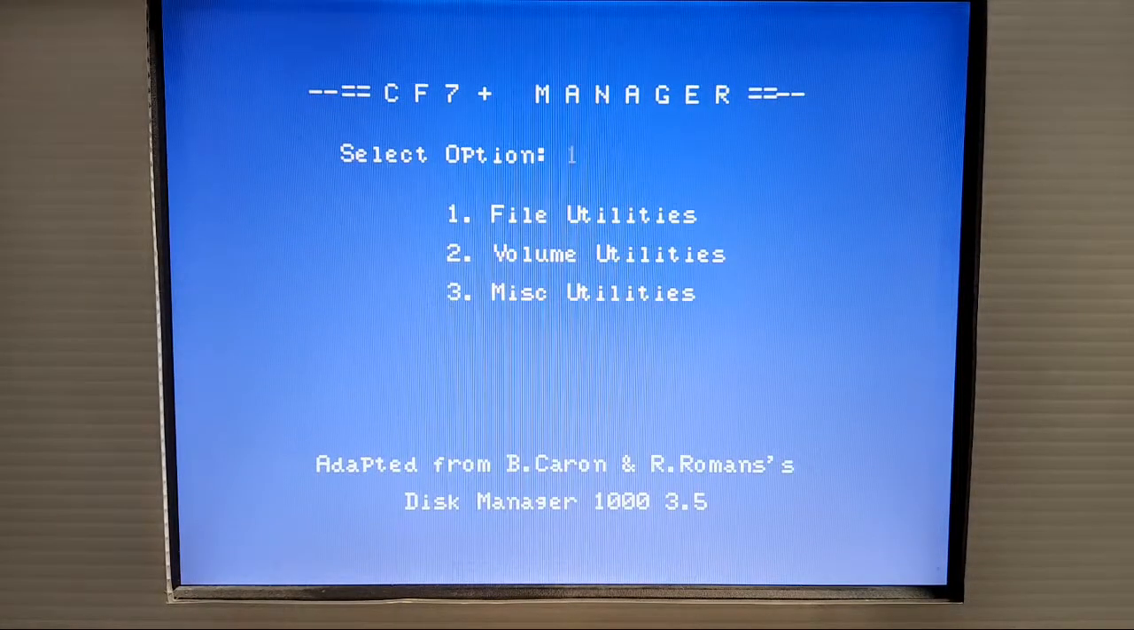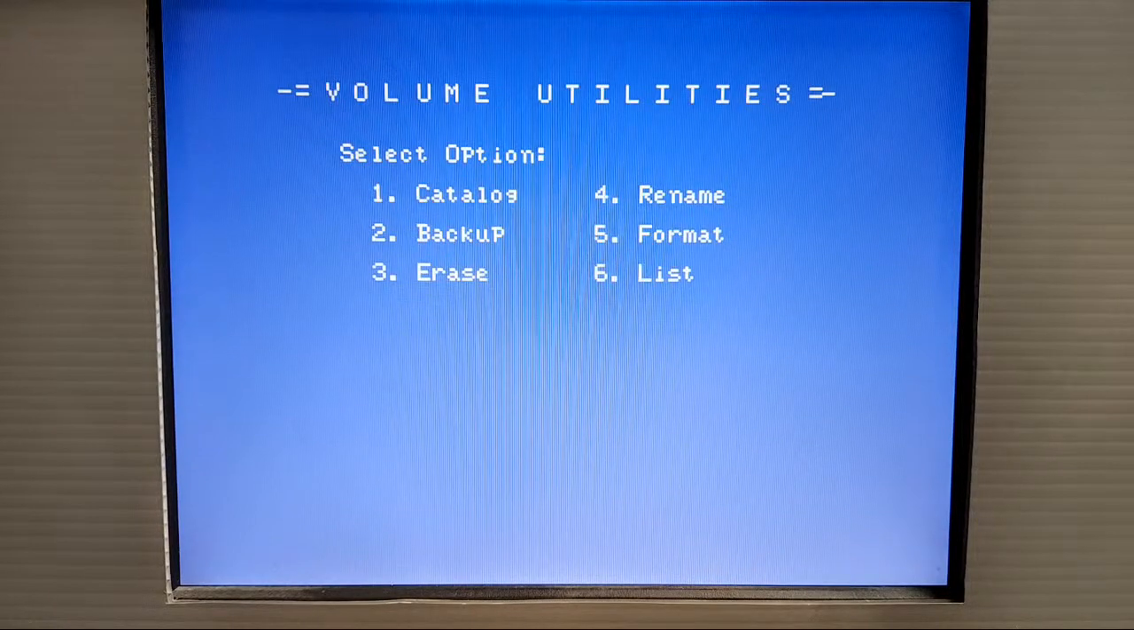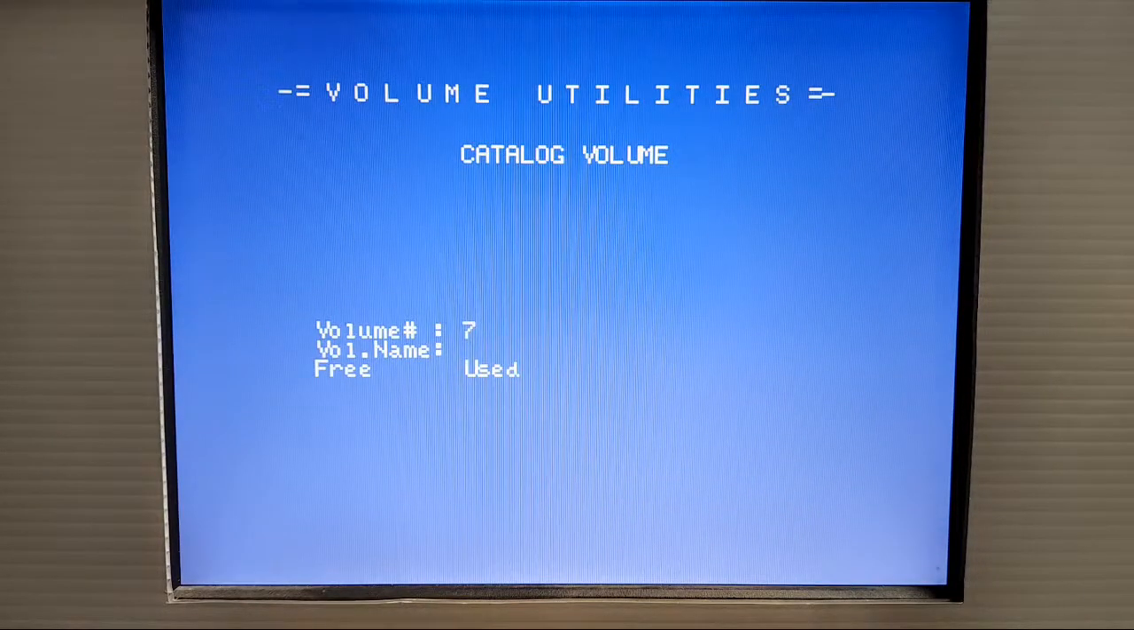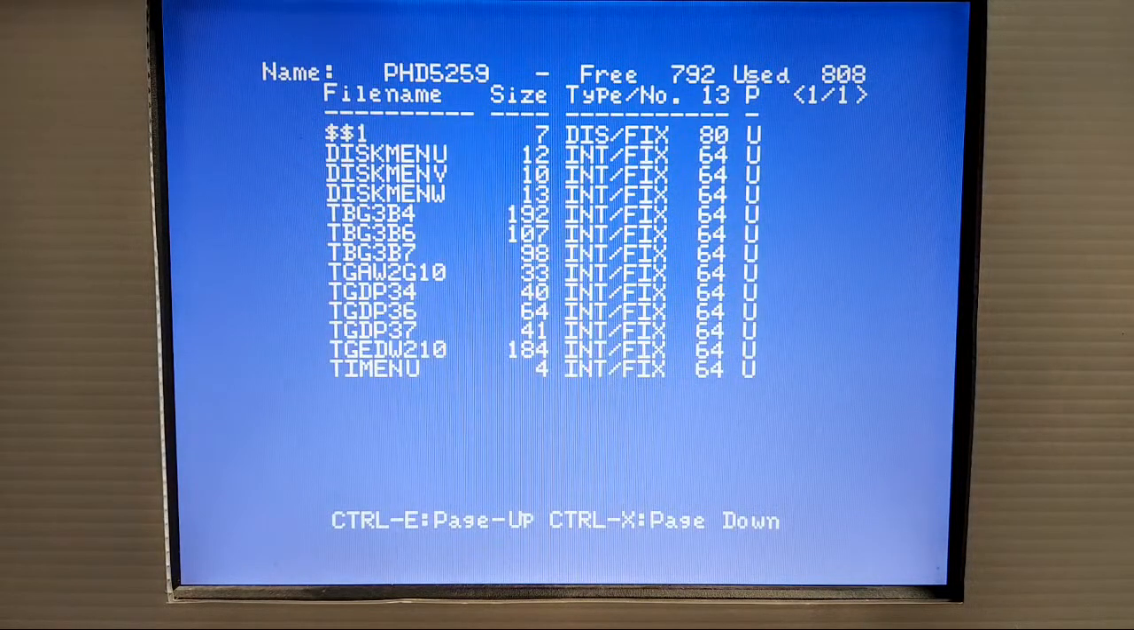Just for fun, we can go through catalog 779. And this is something you will never get on a regular Plato disk.